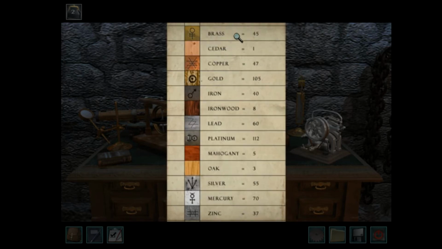Oh, okay. Ooh, these are counters. Nice. Brass, 45. Cedar is 1. Oak is 3. Copper, 47. Gold is 105. I don't think there is a gold, is there? No, it doesn't look like it. Yeah. And there's a zinc. And so there's iron, lead, silver, zinc, copper, cedar, and oak. And I think that's it.